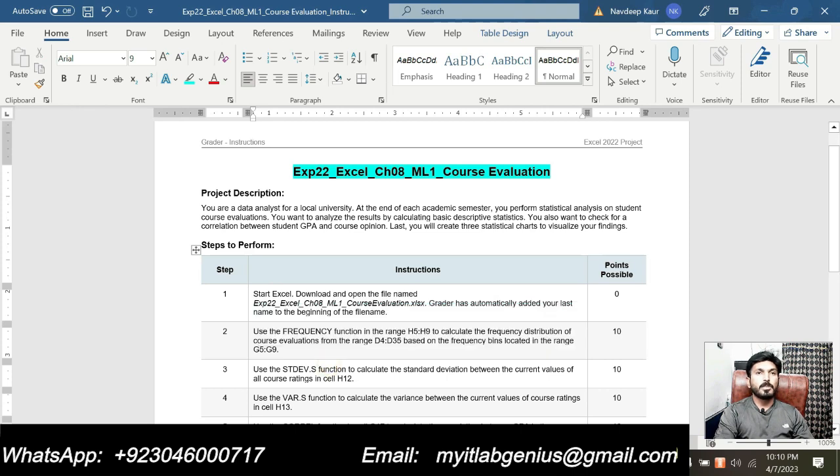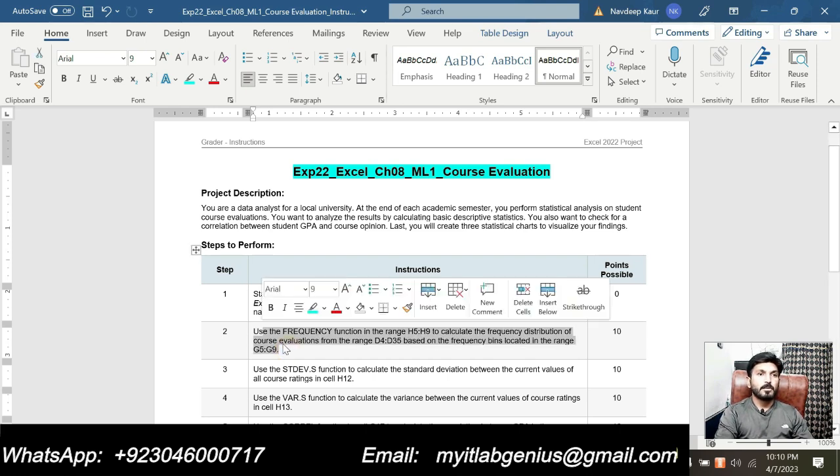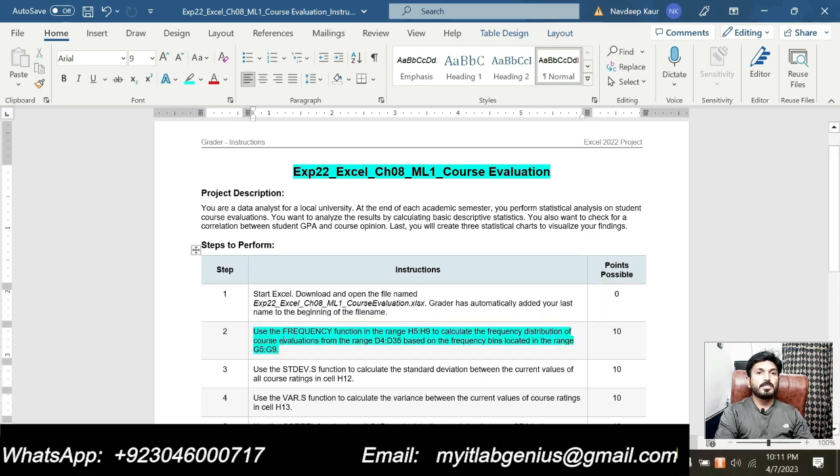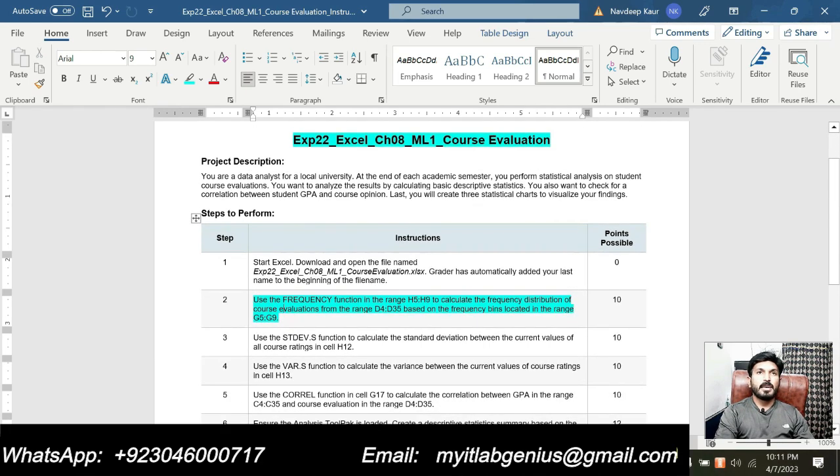So let's move to step number 2 because step number 1 is just about downloading the file. So step number 2 is use the frequency function in the range H5 up to H9 to calculate the frequency distribution of the course evaluations from the range D4 up to D35 based on the frequency bands located in the range G5 and G9.